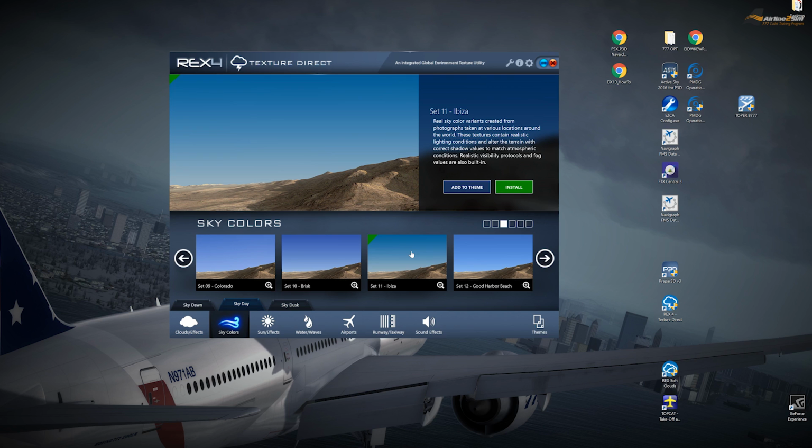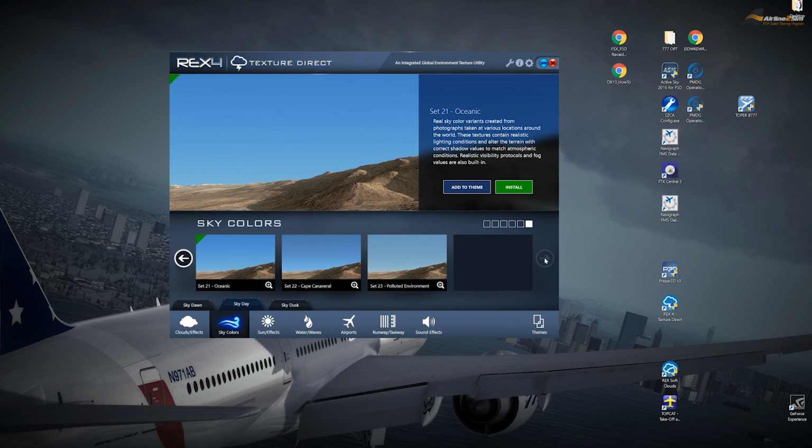You know, Ibiza, it looks great, and on screenshots looks fantastic, but does the sky really look that color? I'm not entirely sure. Again, this is just going to be something that you're going to have to experiment with. Some of them will look better than others.